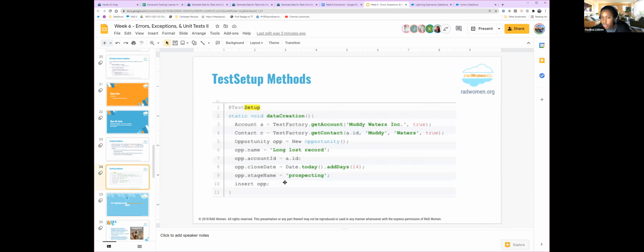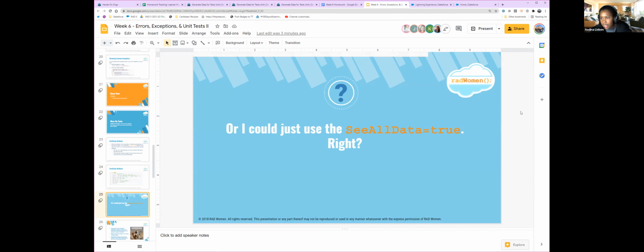I'm going to skip over the @test setup because we'll look at this specifically in VS Code. So I'm just going to skip over this section, and when we go into VS Code, we'll talk through it specifically. But let's talk about CL data.